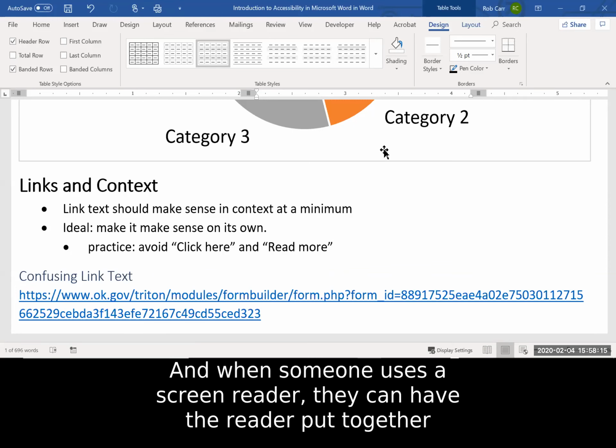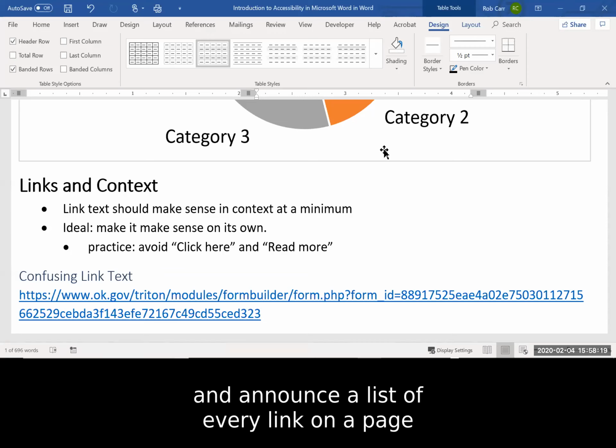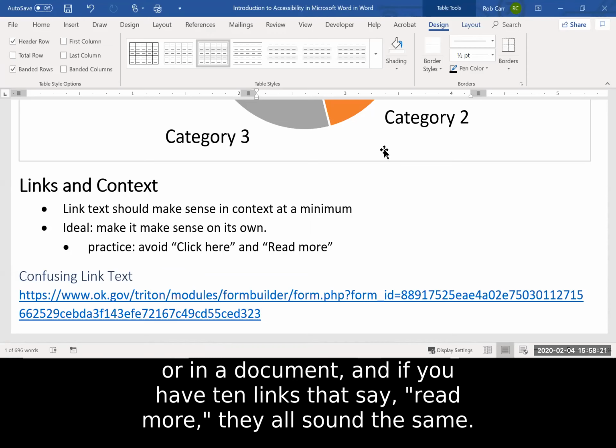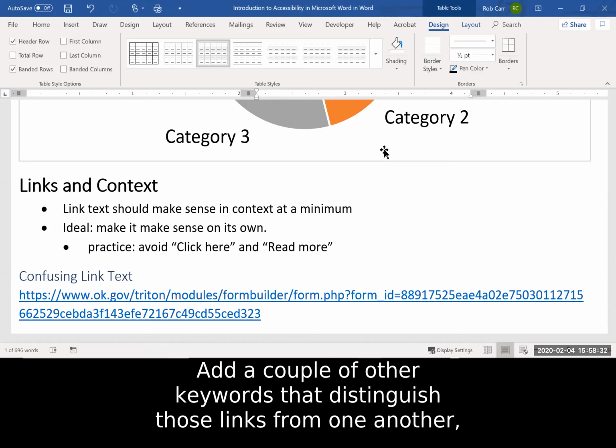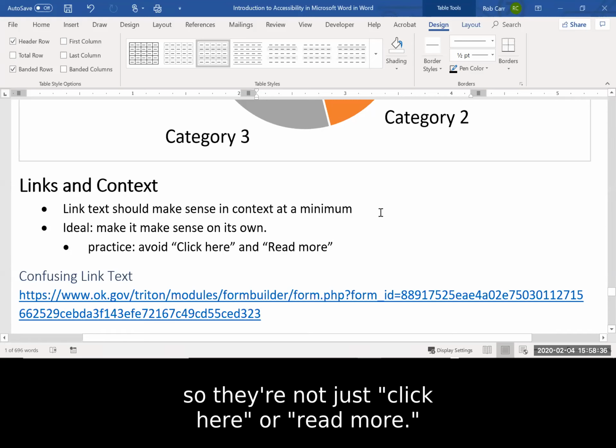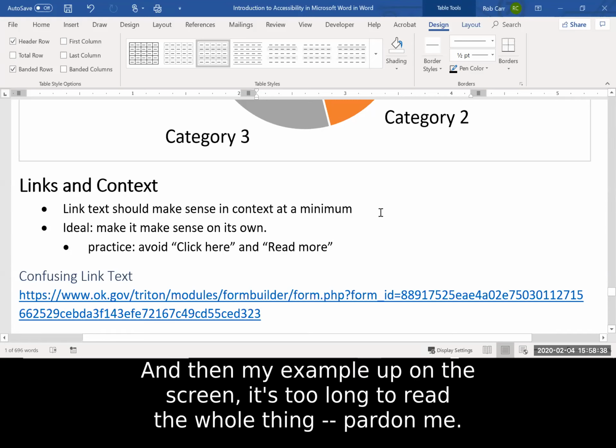And when someone uses a screen reader, they can have the reader put together and announce a list of every link on a page or in a document. And if you have 10 links that say read more, they all sound the same. So avoid falling into that habit. Add a couple of other keywords that distinguish those links from one another so they're not just click here or read more.